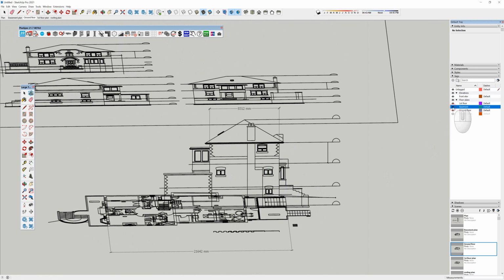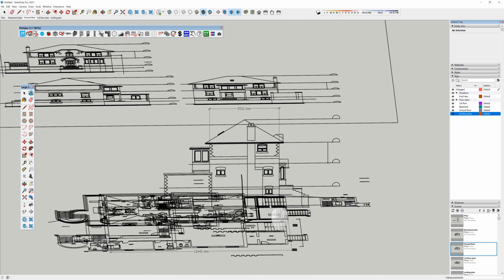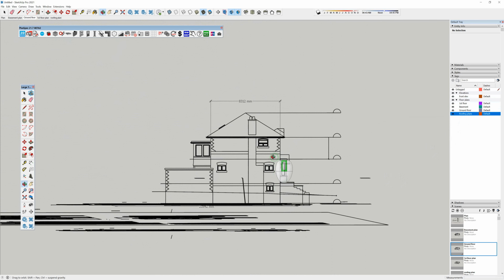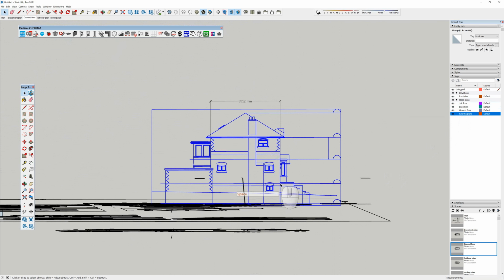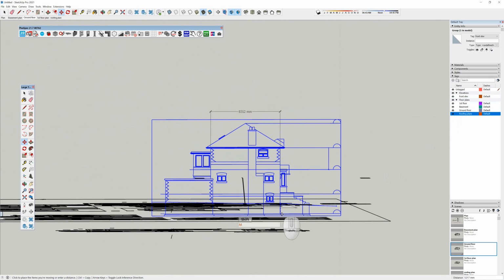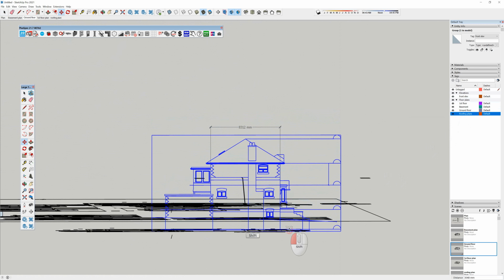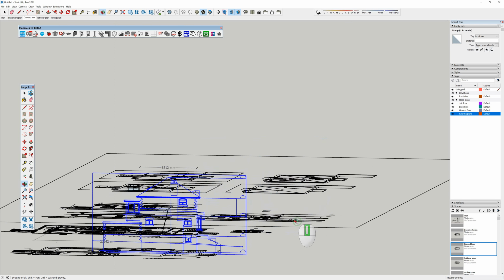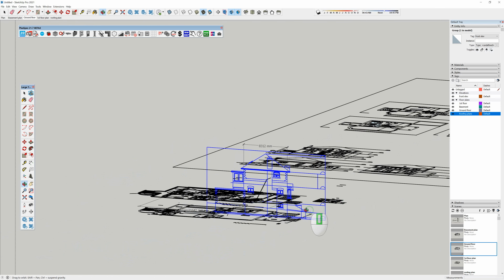The benefit is once you have them in there, I can go back and turn on all of my plans and I can line them up with my CAD file. You can see that my CAD file is high there. I'm going to move it down. Blue axis, push shift, get it to where I want it to go. And then I can go through and start to line up the rest of my plans accordingly.